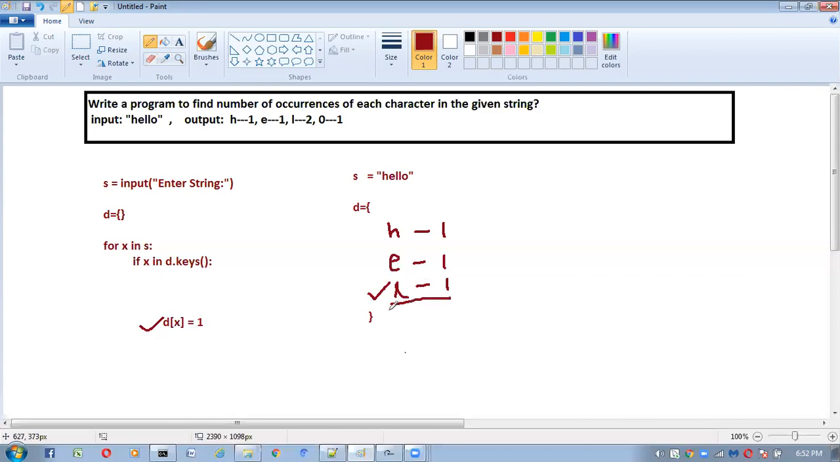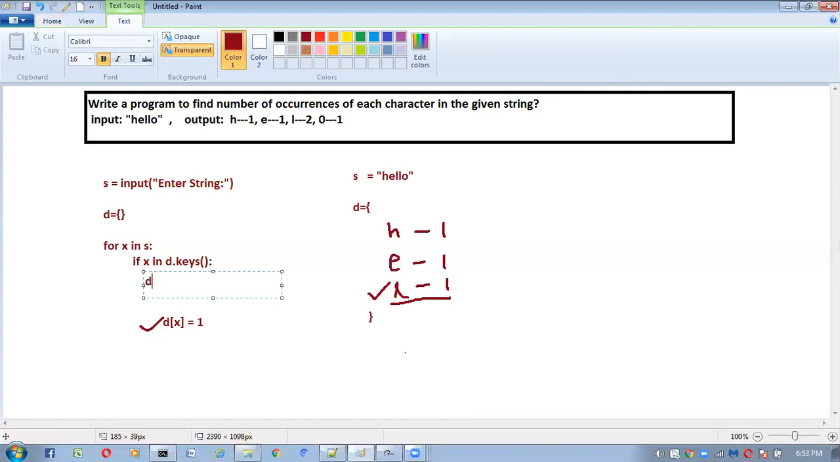But what is my expectation? Here L you are getting the second time, which means the value should be incremented. For that, what do we have to do? This one won't work for that. So now I'm going to take like this. What are we doing? d of x is equal to d of x plus 1, I am taking like this.